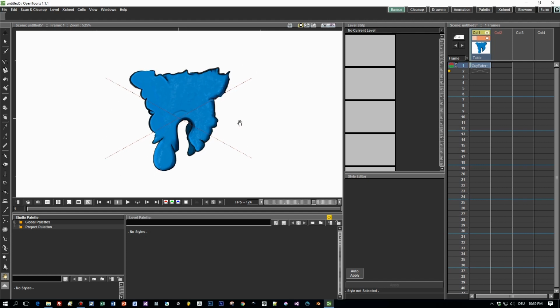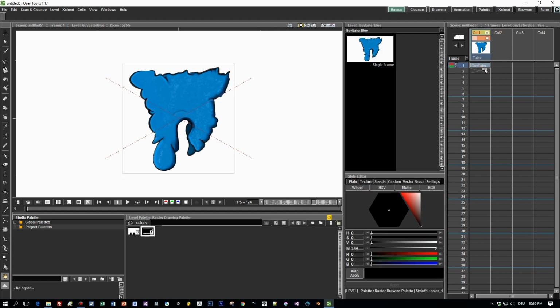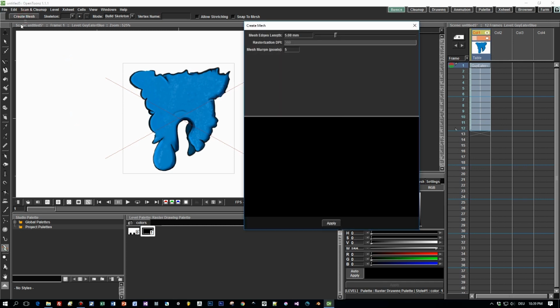First, let's define the number of frames for this animation we are going to create. Let's say 12 frames, that's okay. And then we will use the Plastictool. You find it in the Tools panel here on the left. Select it and we choose Create Mesh.